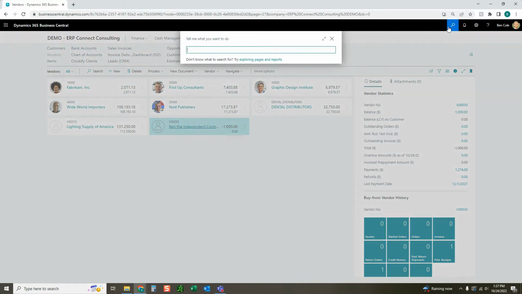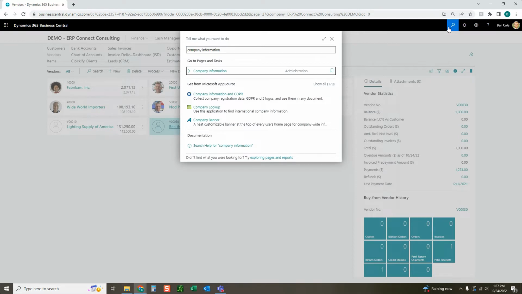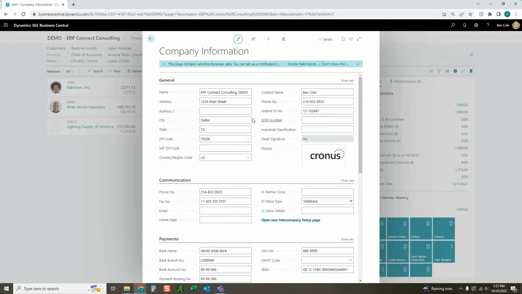So the first place we'll need to go is the company information. There's just one piece of data that we'll need here, which is this federal ID number. That's going to be located on the export file. So you will need the federal ID number of your company in order to generate that file. So this is setup window one. Just make sure you got that federal ID number here.